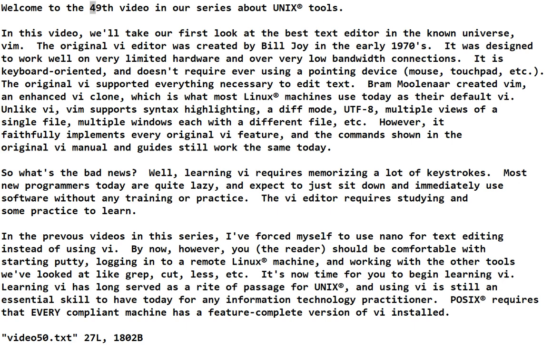Now the cursor is in the right place. We want to remove 4 and 9. How do we do that? How do we delete the character under the cursor? You use the X key. You X it out. So XX. And we've removed that. Now I need to insert 50.